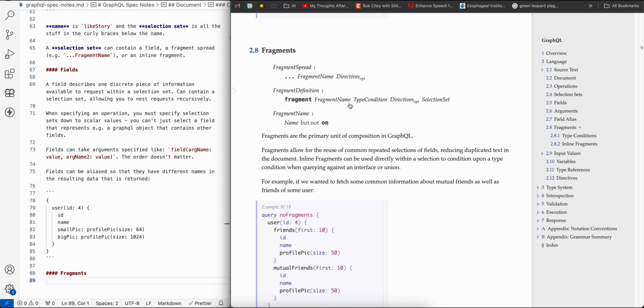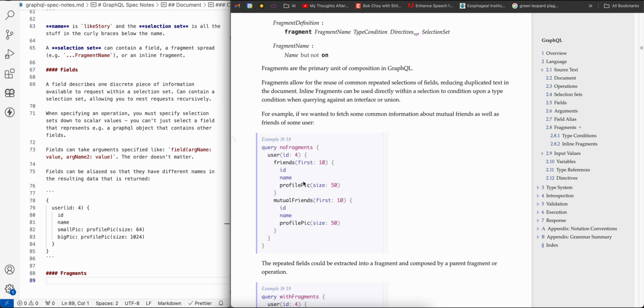Fragments are the primary unit of composition within GraphQL. Fragments allow for the reuse of common repeated selections of fields, reducing duplicated text in the document. Inline fragments can be used directly within a selection to condition upon a type condition when querying against an interface or union. Okay, for example, if we wanted to fetch some common information about mutual friends as well as friends of some user, we could do, so we're going to grab the user and we're going to get their friends, first 10, and then we're going to say mutual friends.